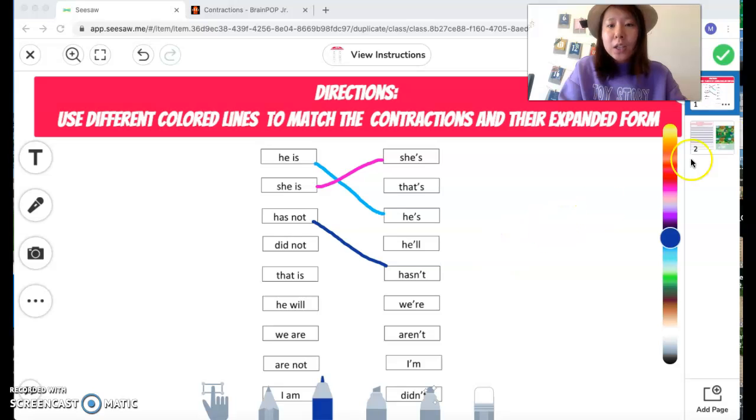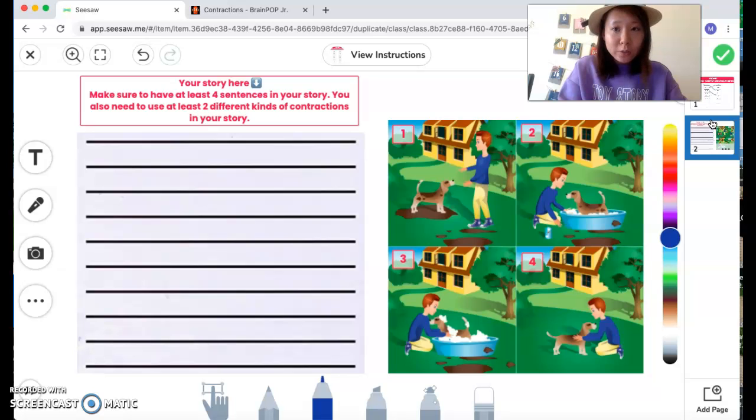All right, so the second page is a little bit more challenging than the first page, but I'm sure you will be able to do it. So the instruction says, put your story here. Make sure to have at least 4 sentences in your story. You also need to use at least 2 different kinds of contractions in your story. So you're going to look at those 4 pictures, 1, 2, 3, 4, and you're going to write at least 1 sentence for each picture and put them together into a full story.